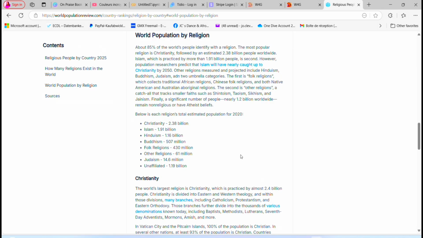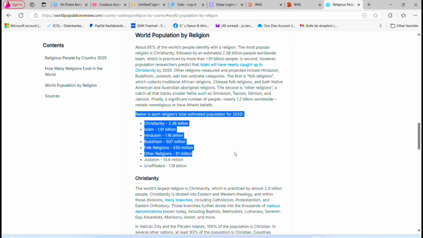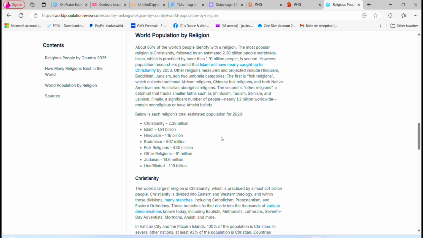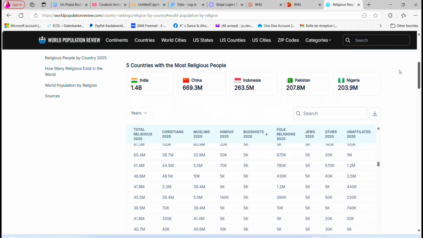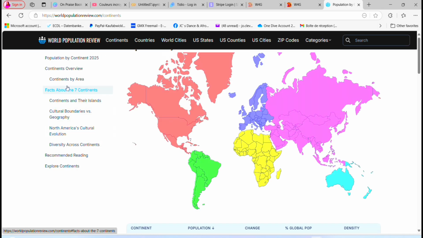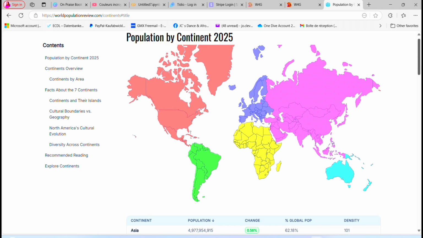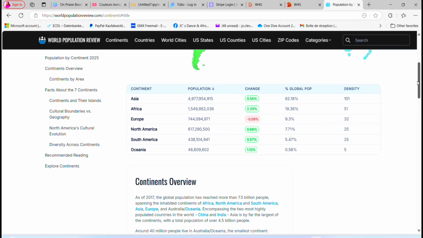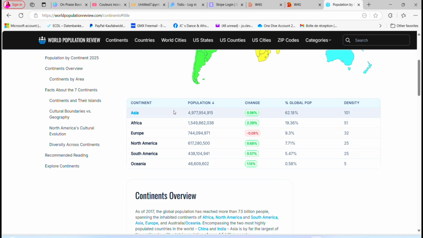And of course, they're going to tell you this is what it was in 2020 when they did that. Christianity comes on top, more Christians in the world. All right. And here, of course, on the menu bar, you can see population by continent in 2025. If you want to see, you can just select, and here you're going to get all the information you want. So Asia is the most populated, and then comes Africa, and then Europe. They're going to tell you the continent and the populations, the density and everything you need to know.